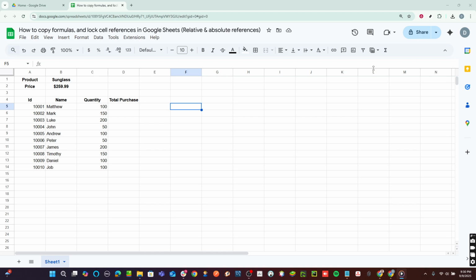First, launch Google Sheets and open the document you are working on. If you haven't created a spreadsheet yet, you can start a new one by clicking on the blank option under Start a New Spreadsheet on your Google Sheets homepage. Once you're in, you'll have your workspace ready to go.